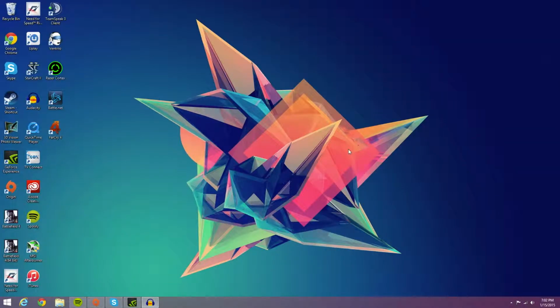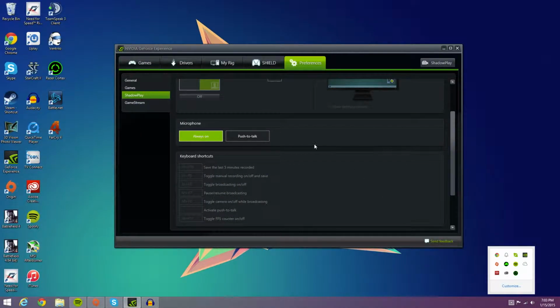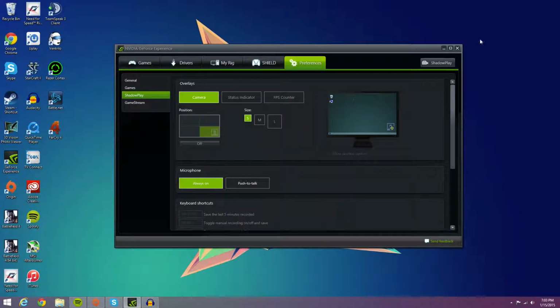Now if you can't already tell, I'm using Nvidia Shadow Play to record my screen, and it is 100% free as long as you have the Nvidia GeForce Experience installed. And there is a Shadow Play feature that is enabled when using Shadow Play. Basically it allows you to record your screen, and you can set it to desktop mode, and you can set it for gaming mode also.